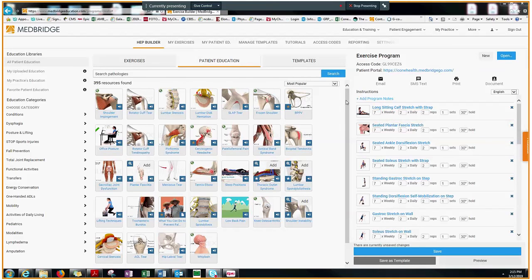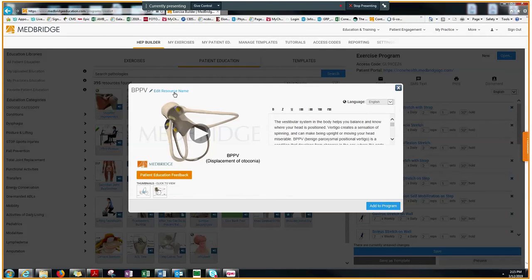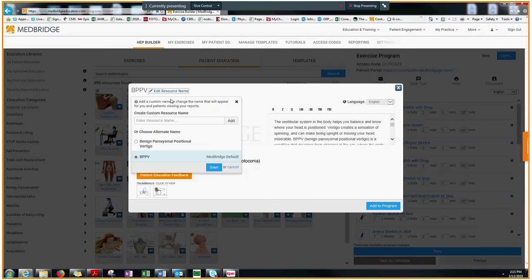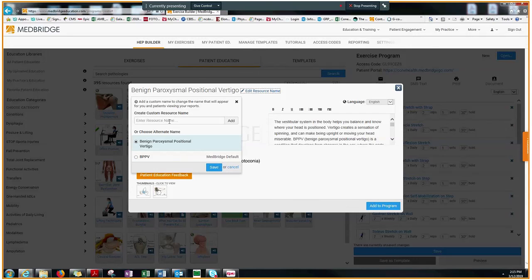Now I'm going to click on BPPV, and I'm going to go to that Edit Resource Name in the top left corner. If I click that, this one does have an alternate name, so I can click there, and it will expand out to benign paroxysmal positional vertigo. I hit Save, and it updates that for the patient. Like I said, you could also free text a name, a label for your patient education and or an exercise.